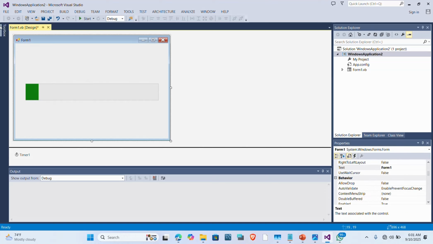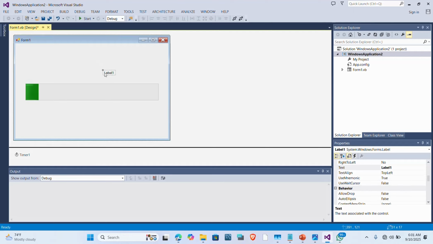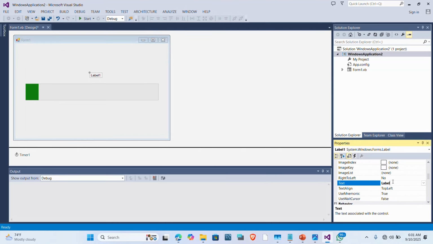Let's put some label here to make it nice. Just put the label there. Click on it, and under the appearance you see text. Let's make it loading. So this is how it's going to be.